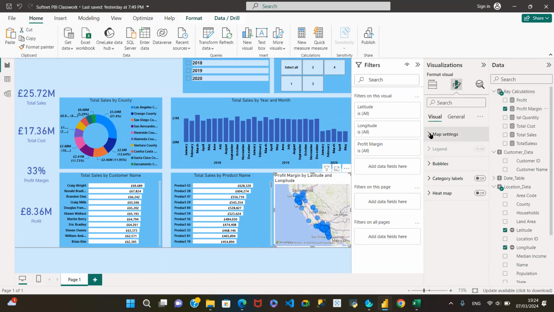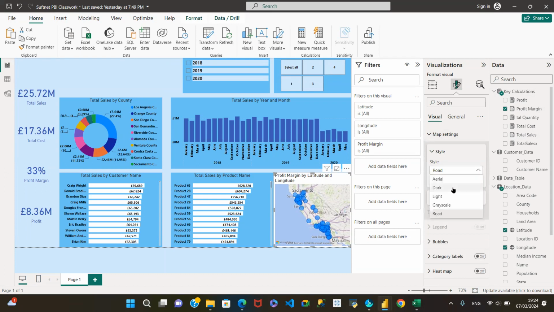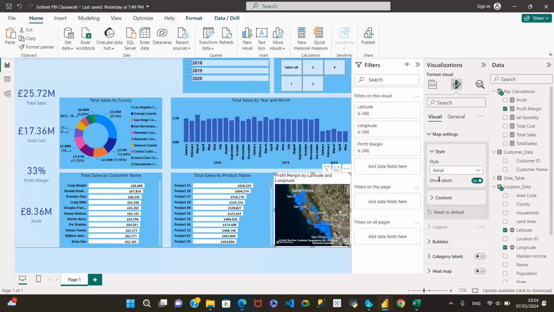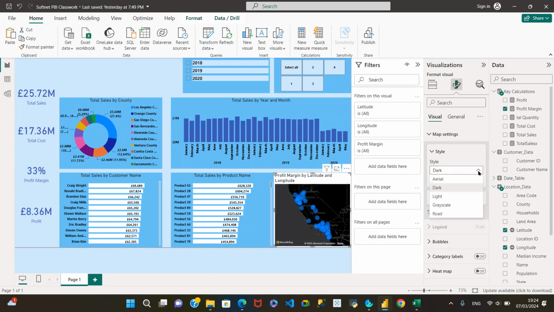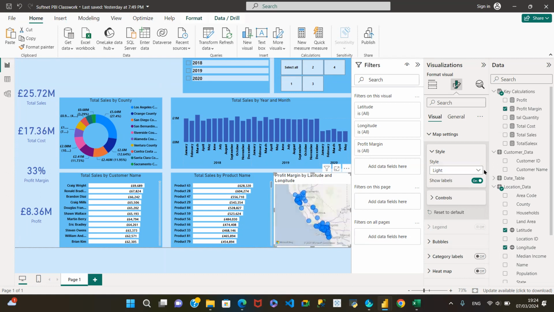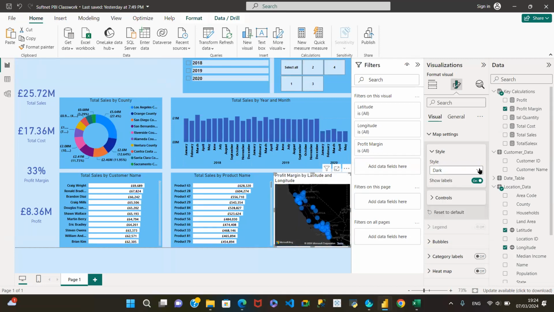So map settings, there are different map settings that we can play around with. We've got this aerial view, we've got dark, we've got light. So whichever one you believe would portray what you're trying to portray better, you can always go for. And we've got road. I think that dark looked quite good. I'm not sure.